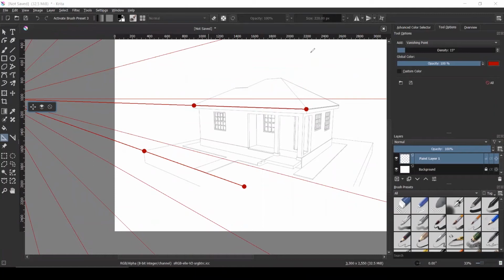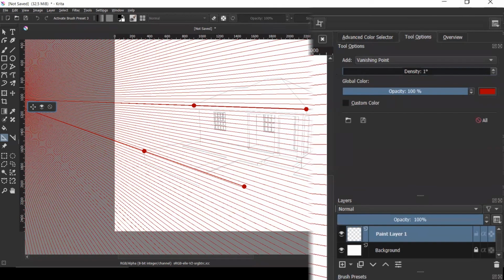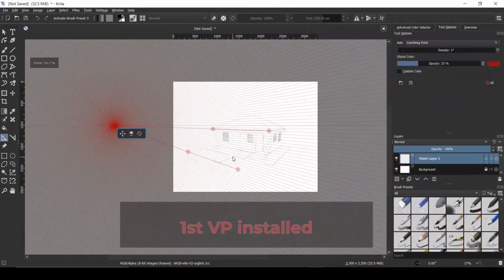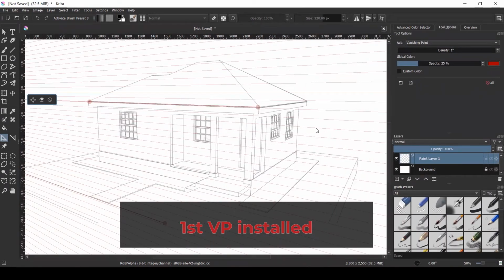Now that is in, the next thing I'm going to come over and change is the density. The density needs to go down to 1. I'll show you why we do that. All right, density down to 1. And then lastly, I'm going to change my opacity down to 25% opacity for this one. And that's 1 vanishing point in on this joint.